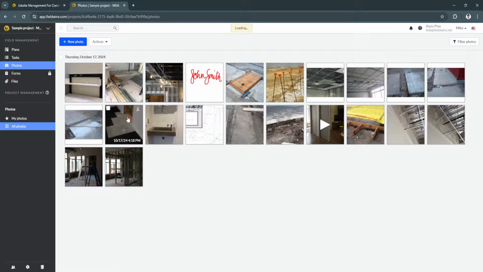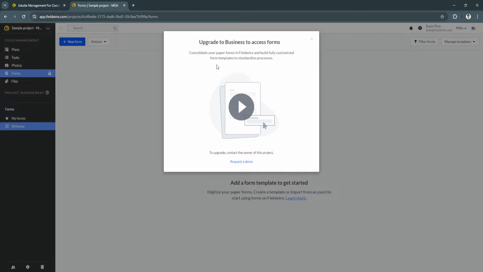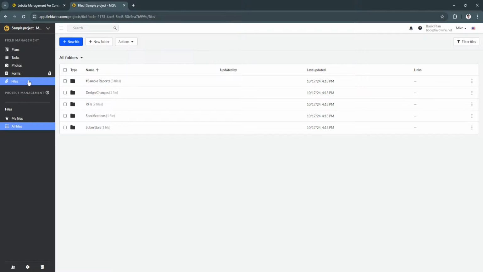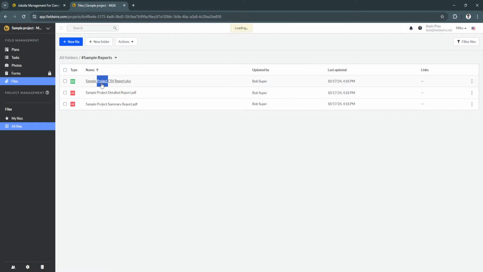Next is photos. In photos, you will see all of the photos you have uploaded in Fieldwire. This will organize all of your photos in one place. Next is forms. I can't show you forms right now because you need an upgraded subscription for this. And files. From here in files, you'll see all of the files that you have uploaded. As you can see, we have these folders right here. This is sample folders, and we will see sample project CSV report, sample project detailed report, and PDF files. You'll see all of your files right there.